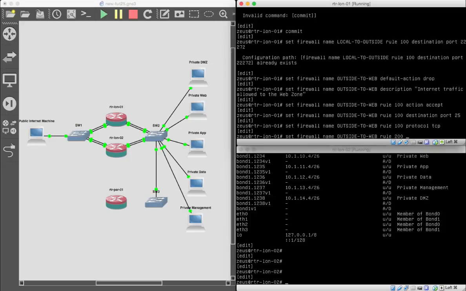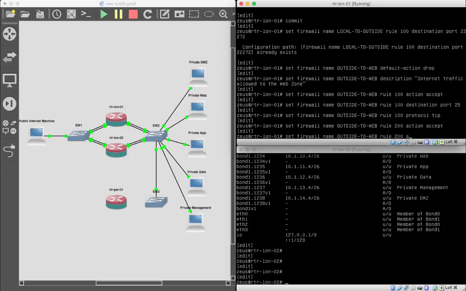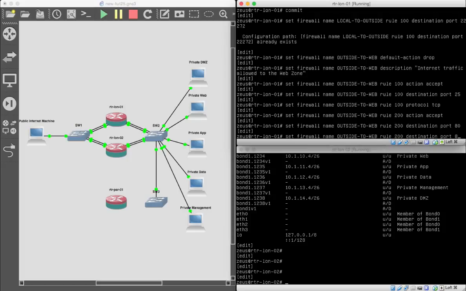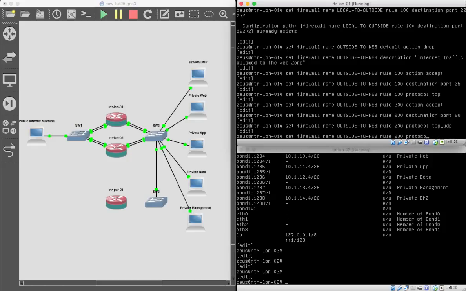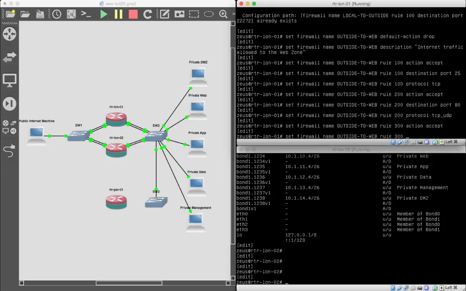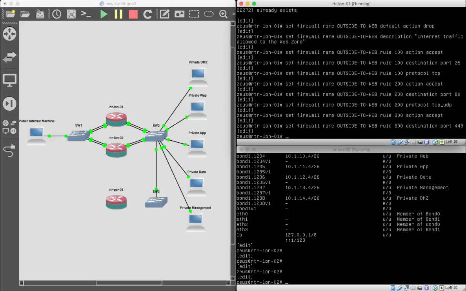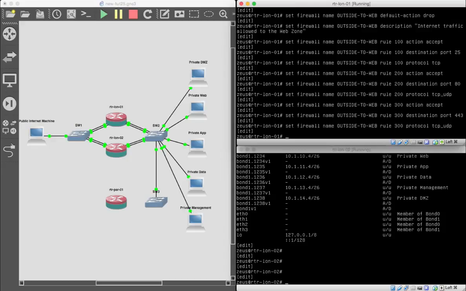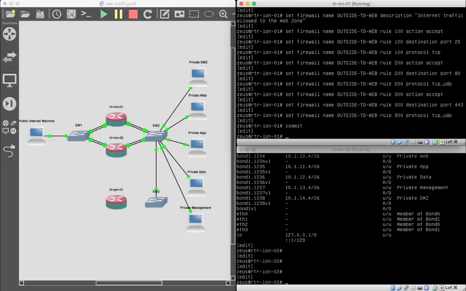We're going to have a second rule, action accept, destination port, well, what are you allowed through to the web? Port 80, protocol TCP UDP. Then we're going to have a final rule, 300, action accept, and this one's destination port 443, so we can have secure web traffic coming through, and we're going to say protocol TCP UDP. Commit, done.